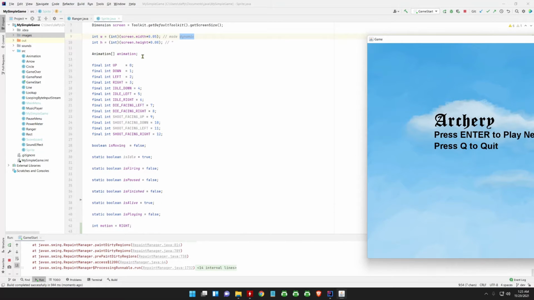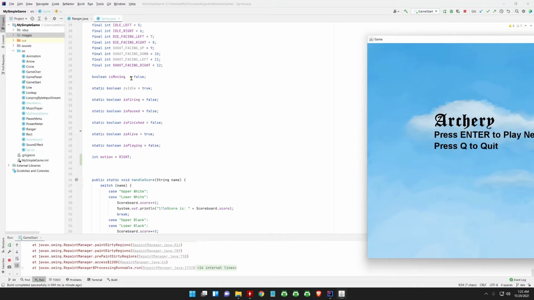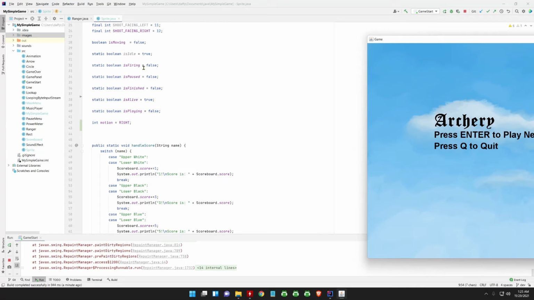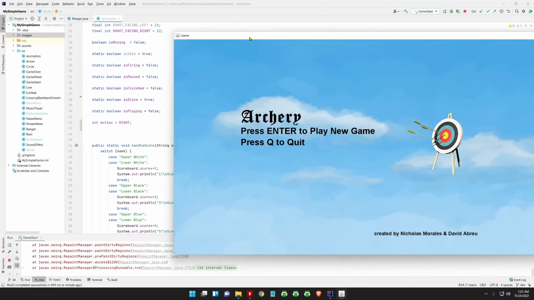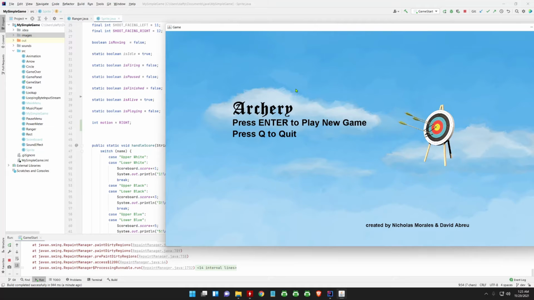So here is an instance of animation. It's an array of animations called animation. It's declared but not initialized. And here are the final ints, which are easier to remember by their names than by their numbers. So for coding purposes, we use these booleans, and some of them static, because this game is very driven by the state of the sprite.